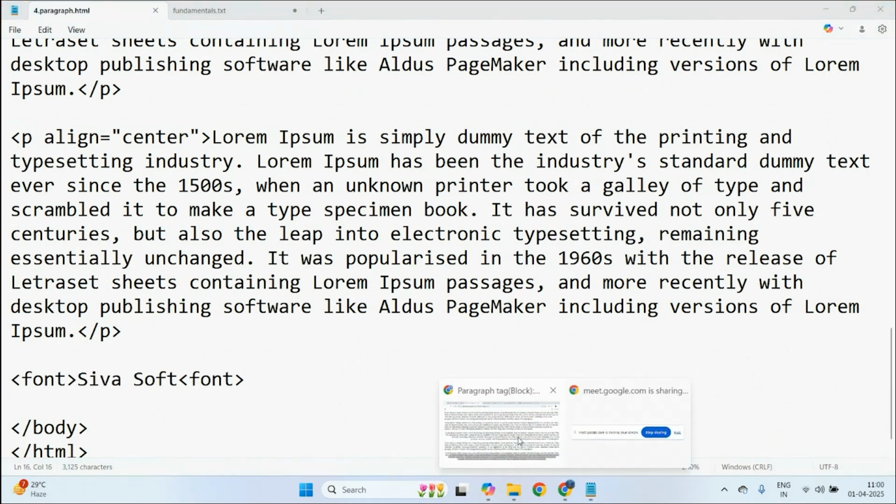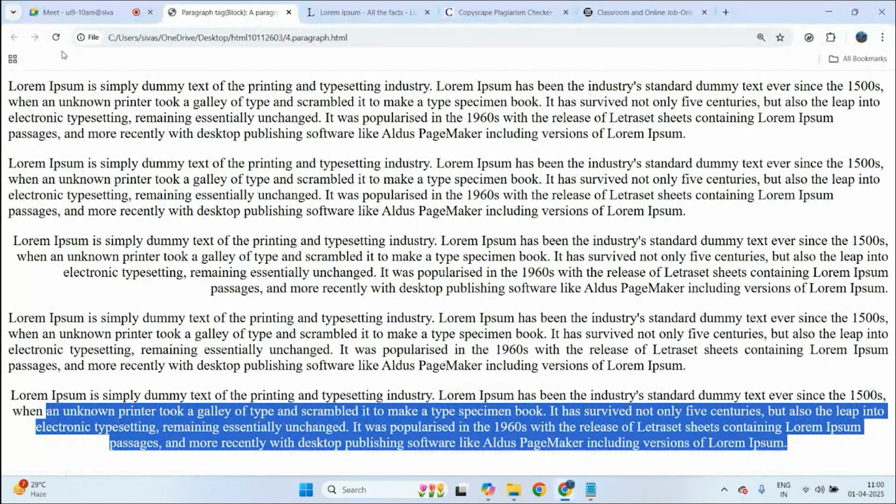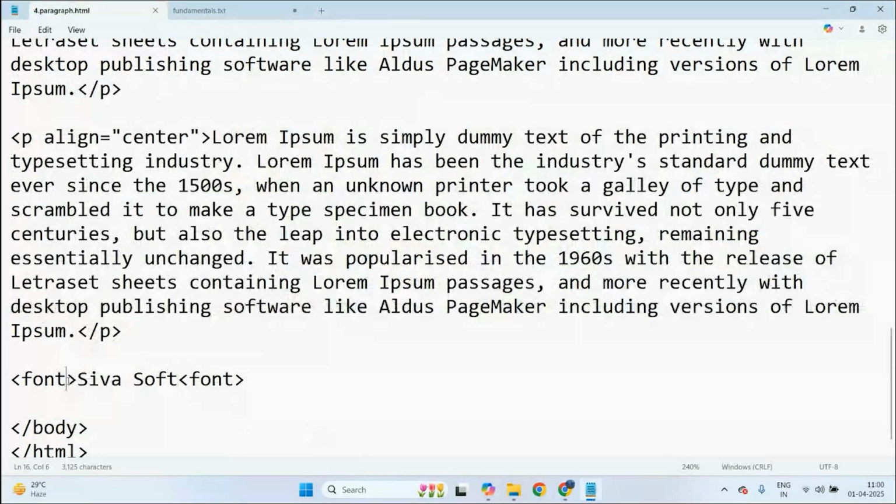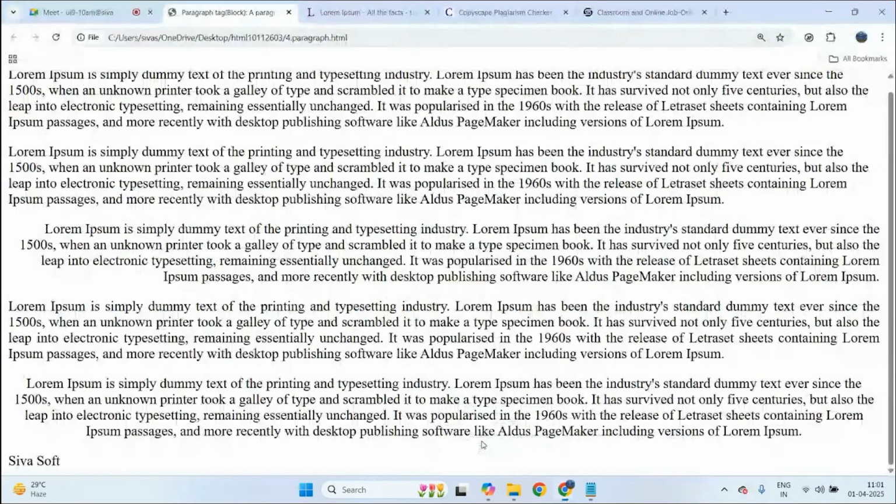Control S to save. If you do any changes, Control S to save and refresh. Simply you can press F5. Okay, now I want to apply font color. So Control S to save and just refresh. Now see, I got the color.